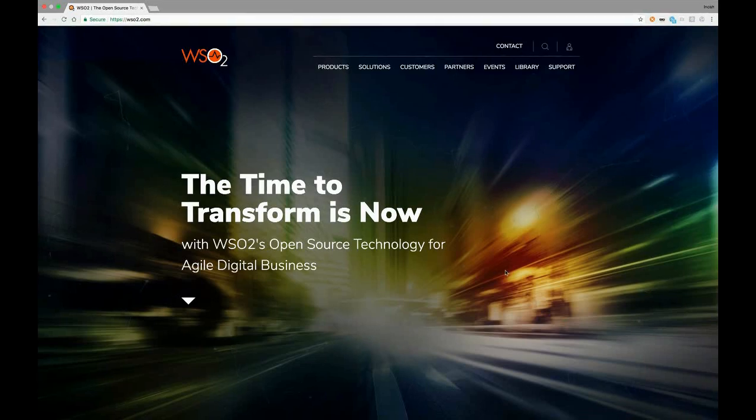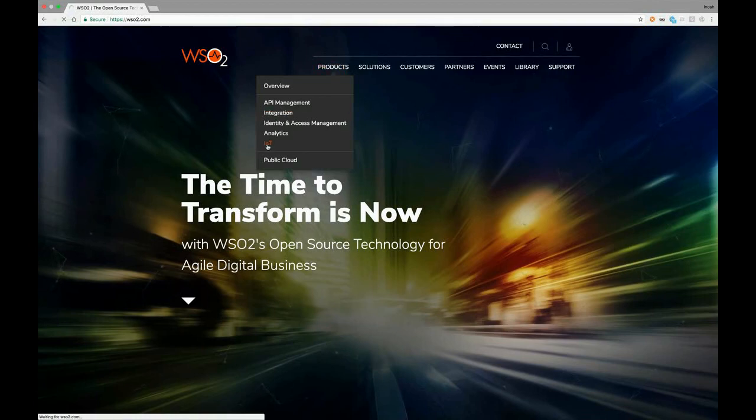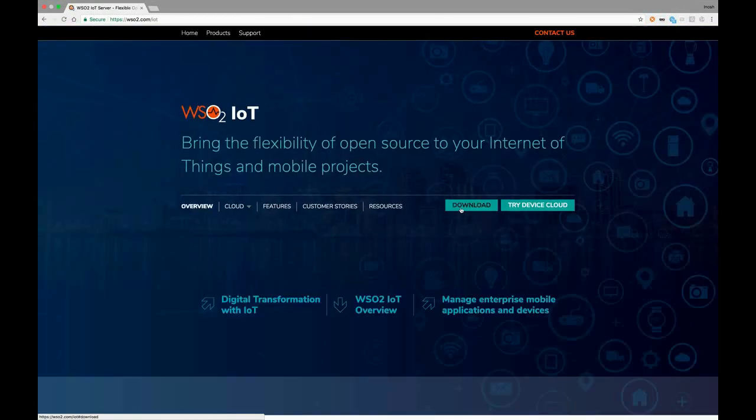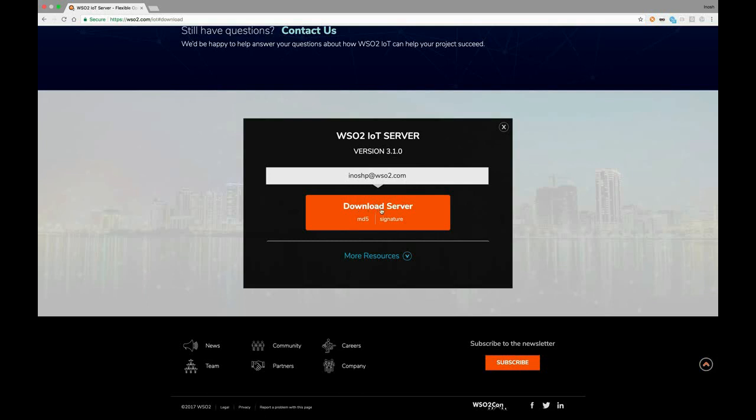So first of all, you need to go to WSO2.com to download the product, and in the product section go to IoT, where you can download the server. You can click on download server to download it, and in this tutorial I'll be using version 3.10. I have already downloaded the server and extracted the zip file.